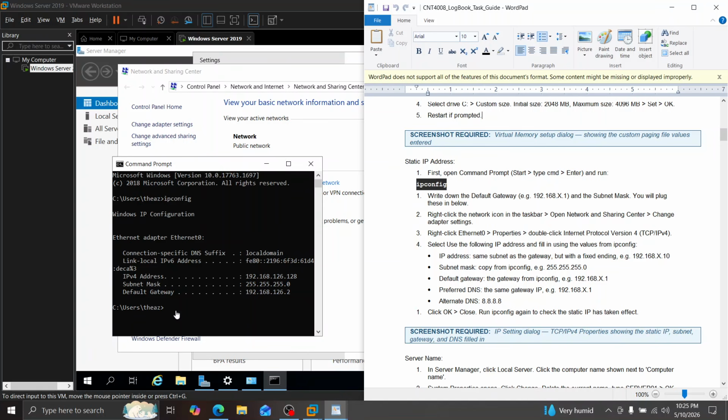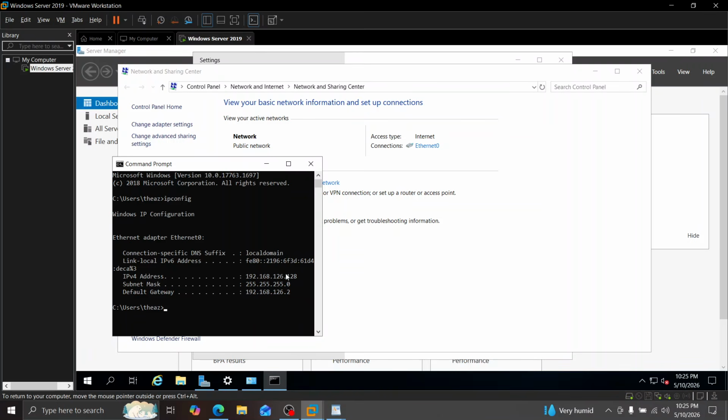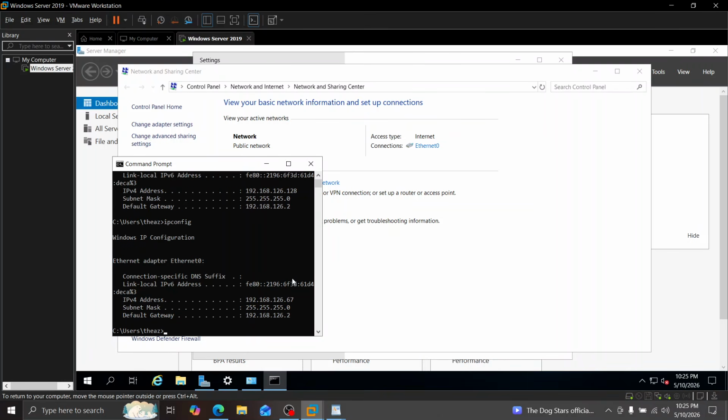Okay, now we are going to run ipconfig again and check whether this IPv4 address has changed to 67. Yeah, it has changed properly to the 67. Subnet mask is okay, and the default gateway is also okay. So whenever we need to call this server, we are going to use this IPv4 address.